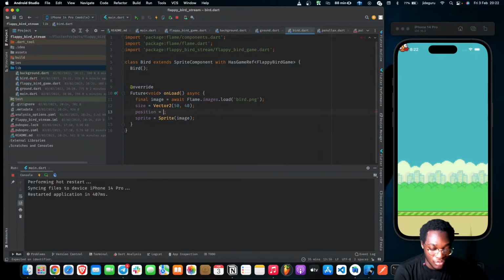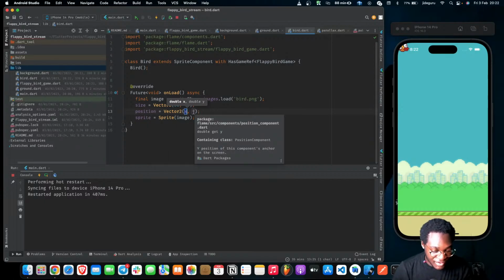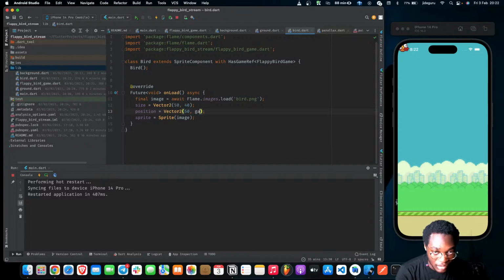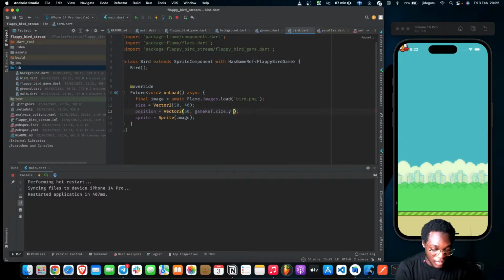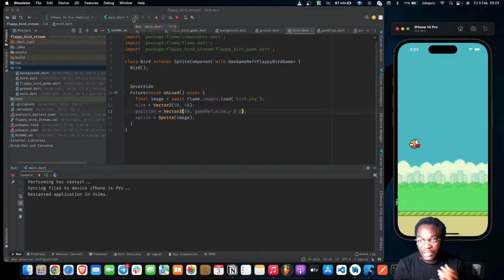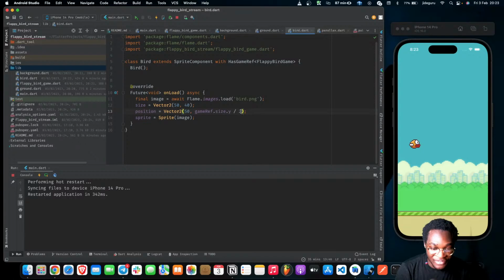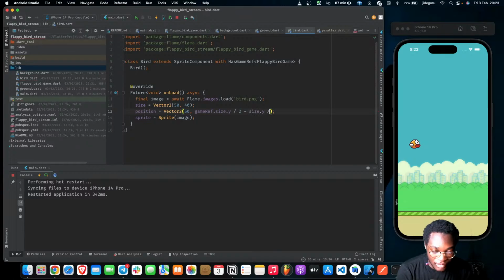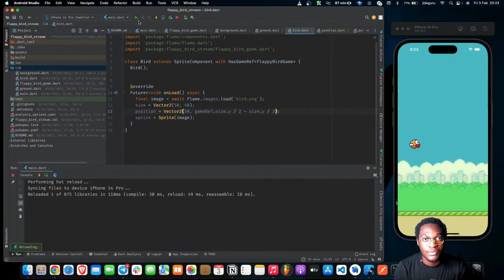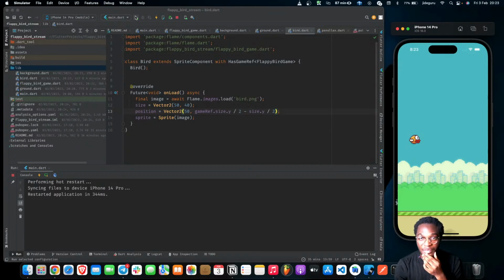Position vector 2. Oh, I guess I was wrong. I think the sprite component comes with a position then. The x should probably be 50, and then the y can be game ref size y/2. That's the middle of the screen. Okay, good. And also, it definitely needs to subtract the size. Okay, now it's really at the middle.